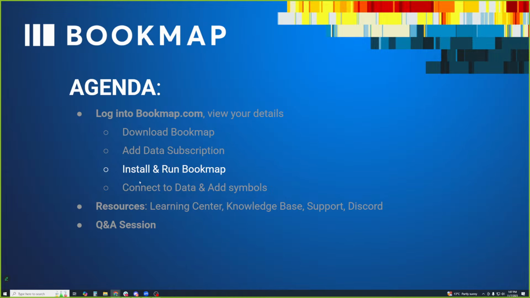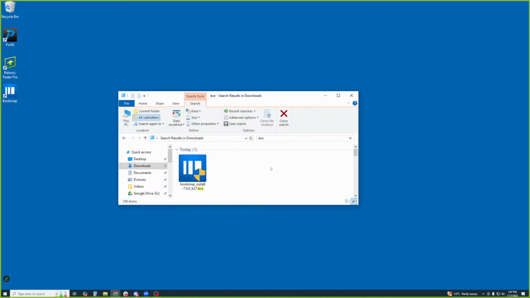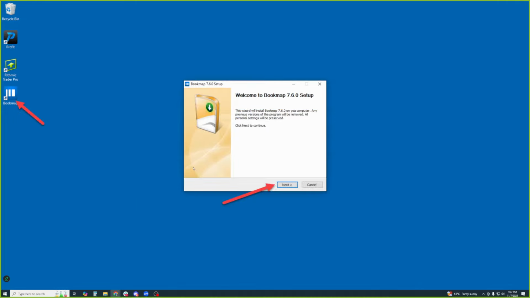All right, now let's go back and install and run Bookmap. Okay, so here's where I downloaded it, in my downloads folder here. Double click on the icon here, and then the wizard will pop up to install. So go through that process, and you already copied your license key, so input that. And then once it's installed, you'll see the desktop icon over here. Double click on it and open up Bookmap.